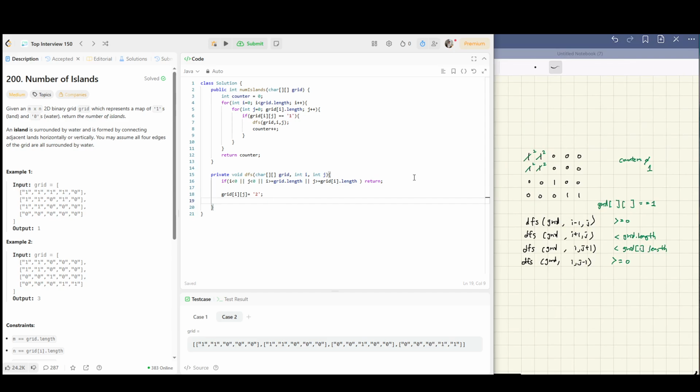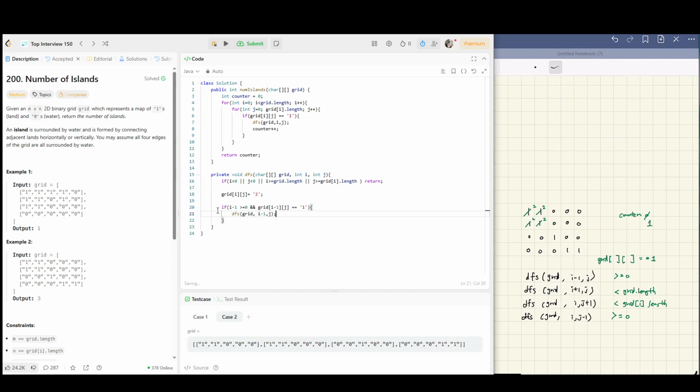And then we are going to apply this DFS function here. So if i minus 1 is greater than or equal to 0, and grid i minus 1 and j is equal to 1, we apply DFS grid and i minus 1 and j, and we have to repeat this 4 times.